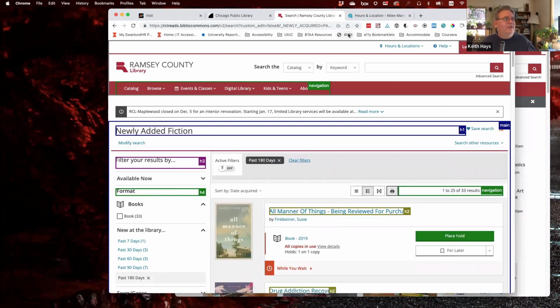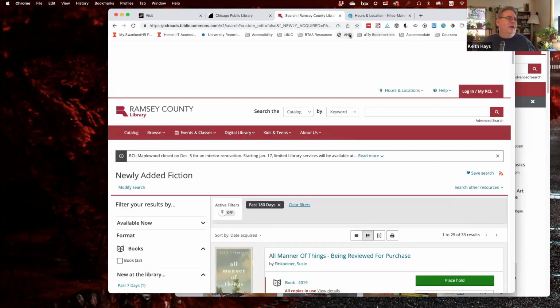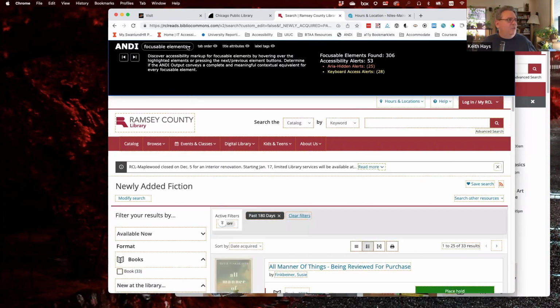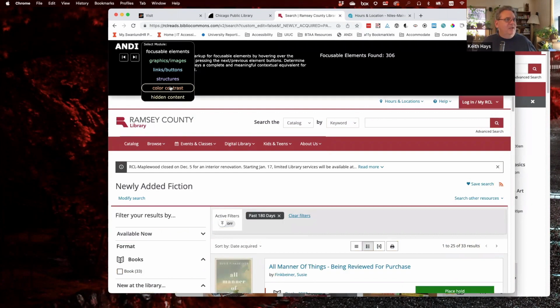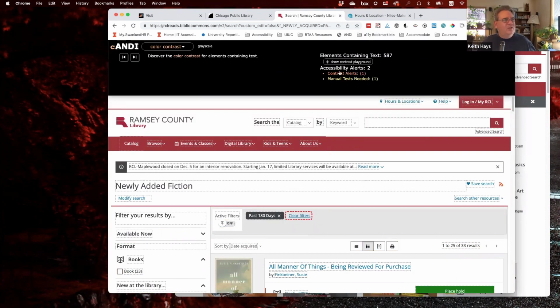So that would be using a combination of bookmarks, the keyboard. Andy will tell me the tab order under focusable elements. It'll tell me if I have any color contrast issues. And it looks like there is a manual test and a contrast alert.